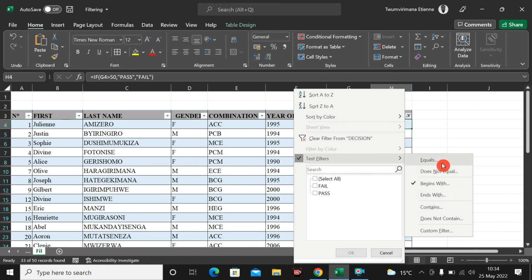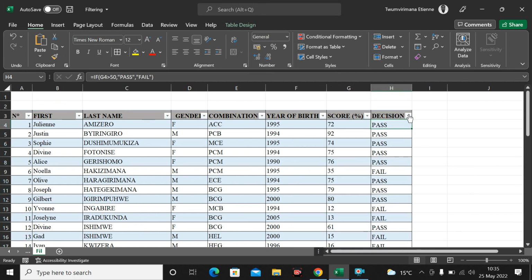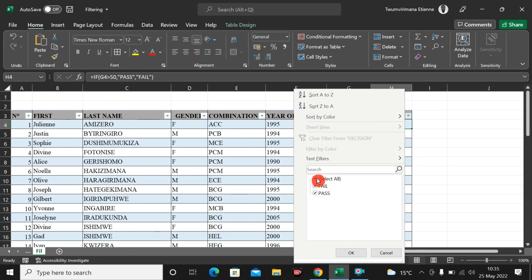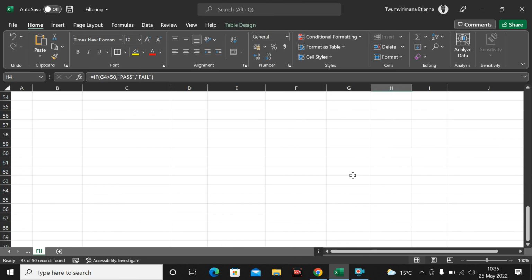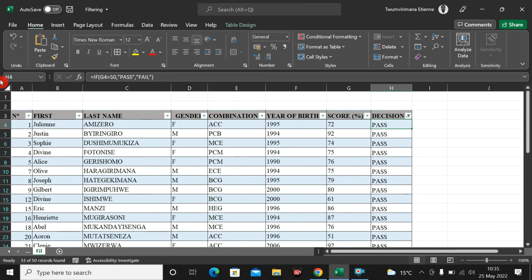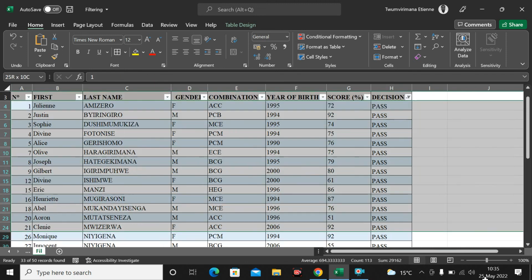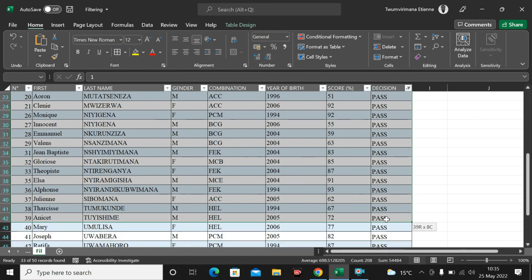In Excel, I can just filter depending on what I want to do. I can create a filter and select only the people who have passed the test, and I click OK. Here I have the list. You see only those who have passed the test. I can even select and copy them anywhere I want.